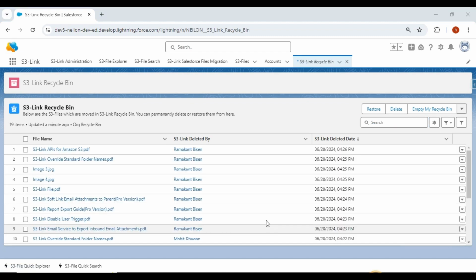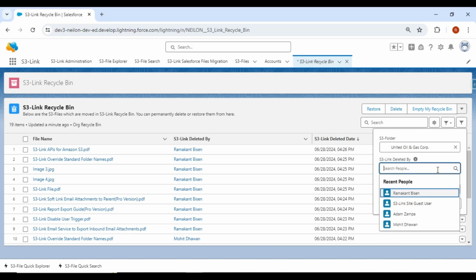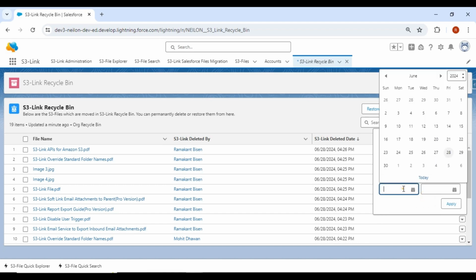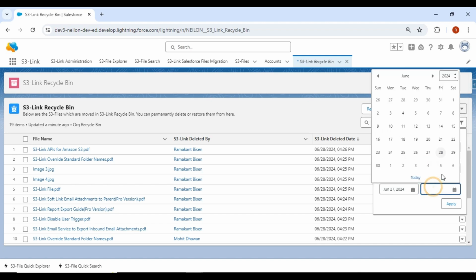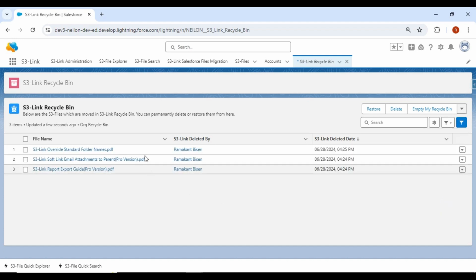You can also search files using advanced filter criteria. It will help you search files more efficiently. Let's try that. Click on the filter and select the S3 folder name and username who deleted the file and specify a range of date in which files are deleted. Once all criteria are added, click on Apply Filter. This will display all files which meet the selected criteria.